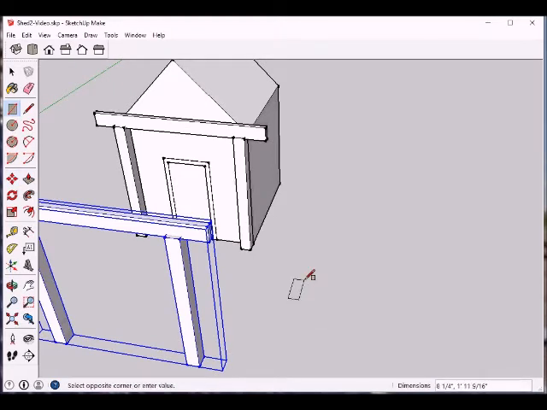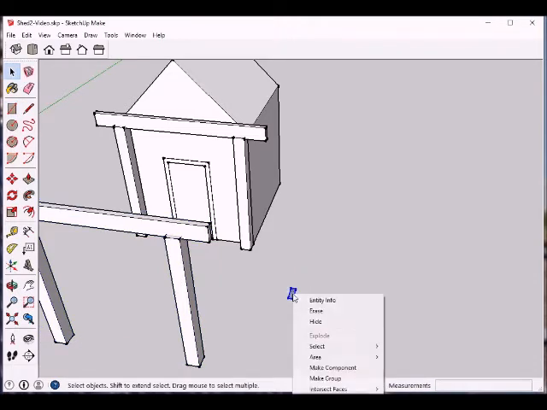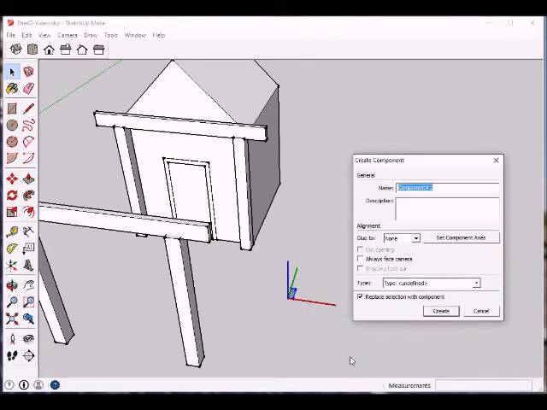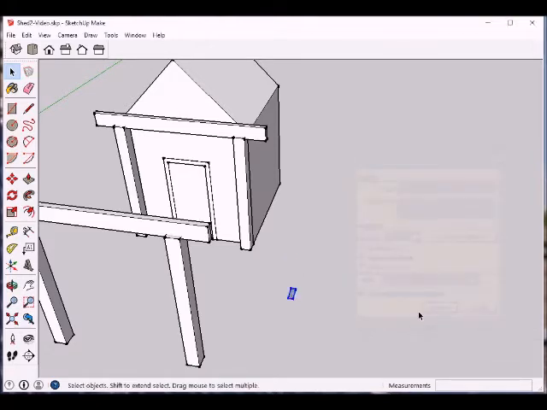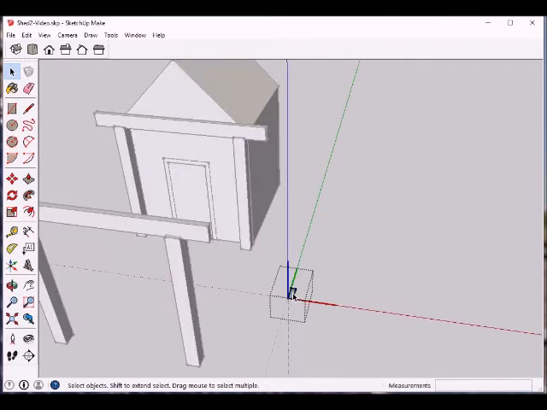Switch over to my rectangle tool, and I'll create a shade beam that's 4 by 12 inches. And already I'm going to make this a component. I'll select it, right click and make component, and call it a shade beam. Click create. I'll have to triple click it to make it extend upward. So we'll do that. P for the push pull tool. And we'll just bring it up 48 inches or so.